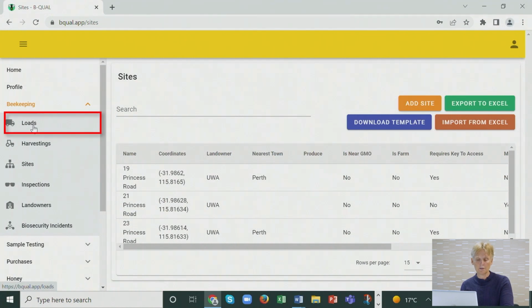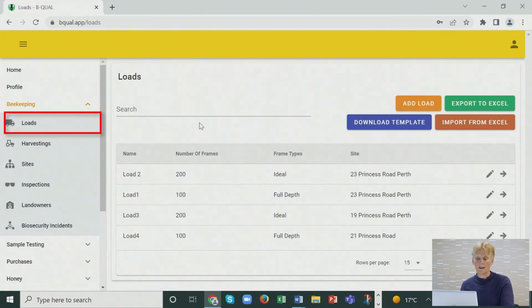Now I'm going to take you through loads. Loads is an important aspect. This is about shifting hives from A to B. At the time this video was filmed, the Varroa mite actually entered the Port of Newcastle this weekend. So New South Wales are in a lockdown and they can't move hives.